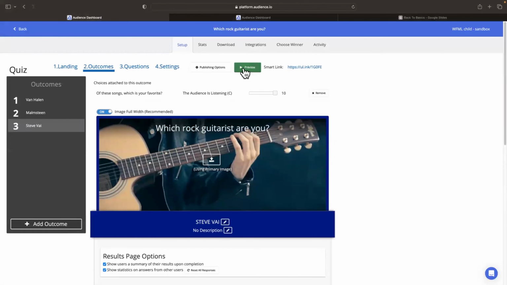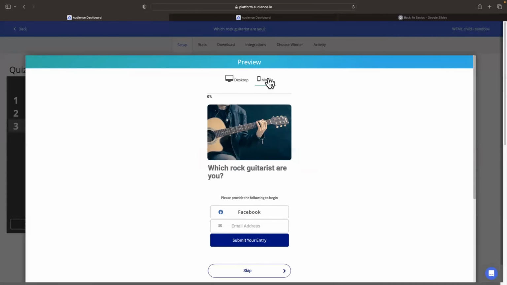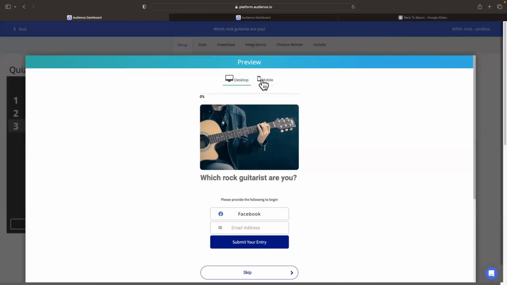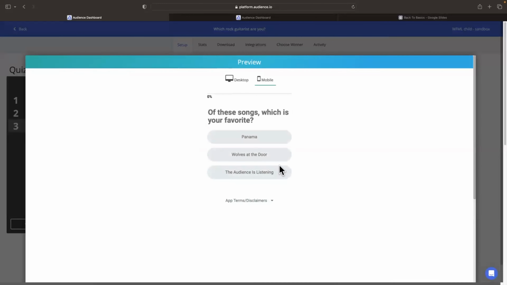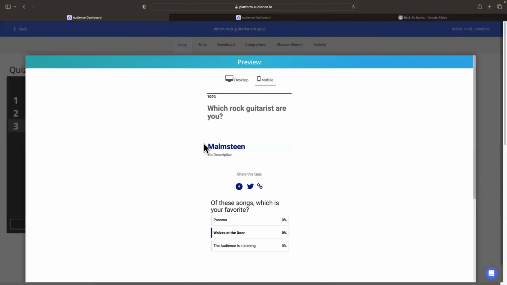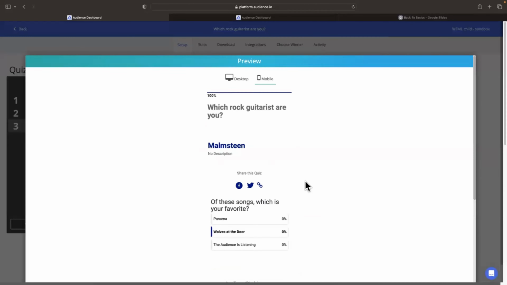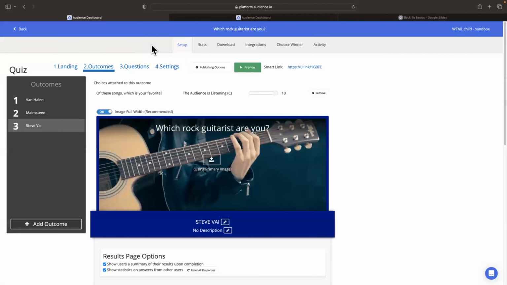And then let's take a look at preview. Let's just preview this one. So which rock guitarist are you? We'll look at the mobile version. Take a look how it's setting up on mobile, so you can see that it's basically just a different size graphic. And I'm going to skip that. So we'll do Wolves at the Door, done, and I am Malmsteen. So okay, that's how that will progress and go through those steps.